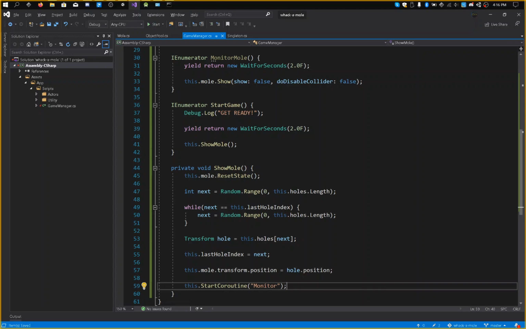But if you wanted to start and stop a coroutine that took in more than one parameter, you're going to have to start holding references to these coroutines in order for you to be able to start and stop them. So to know more, you can just look at the Unity documentation. But for now, let's just do it with the string. So we need to monitor it. As soon as we have the mole pop up, let's begin monitoring.